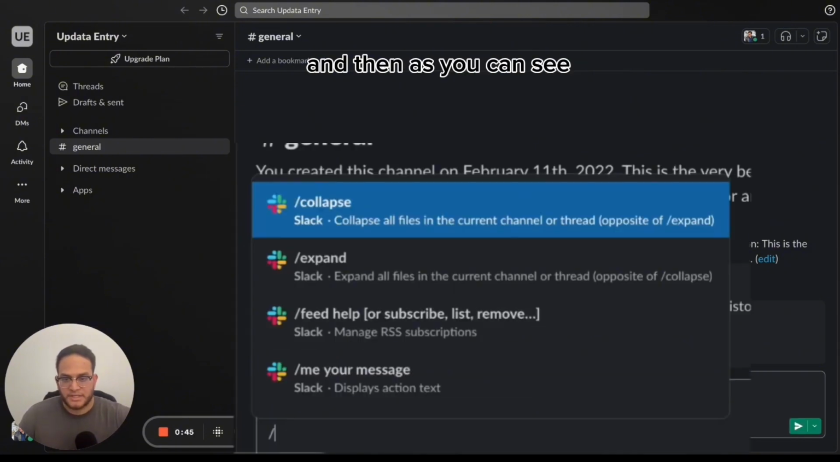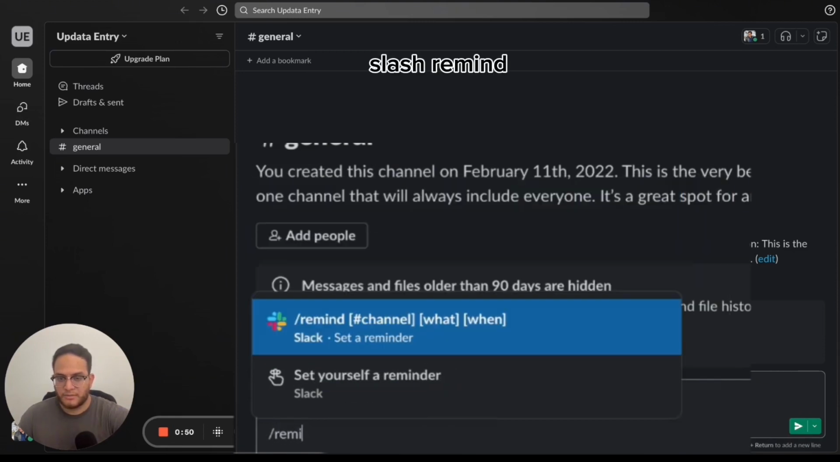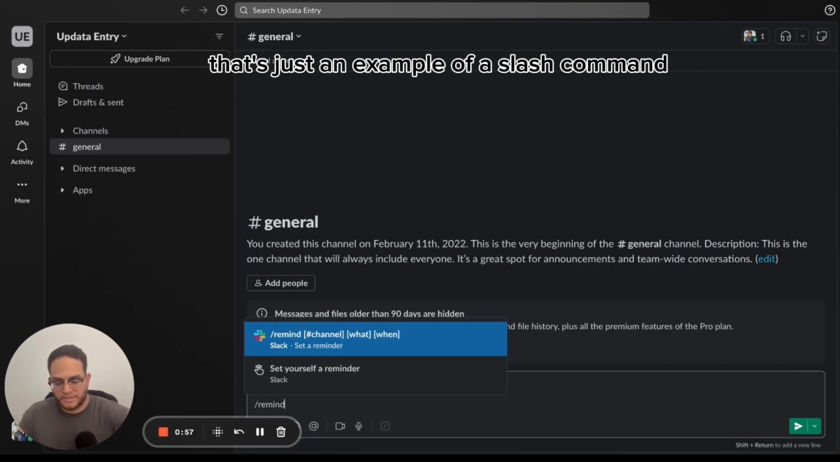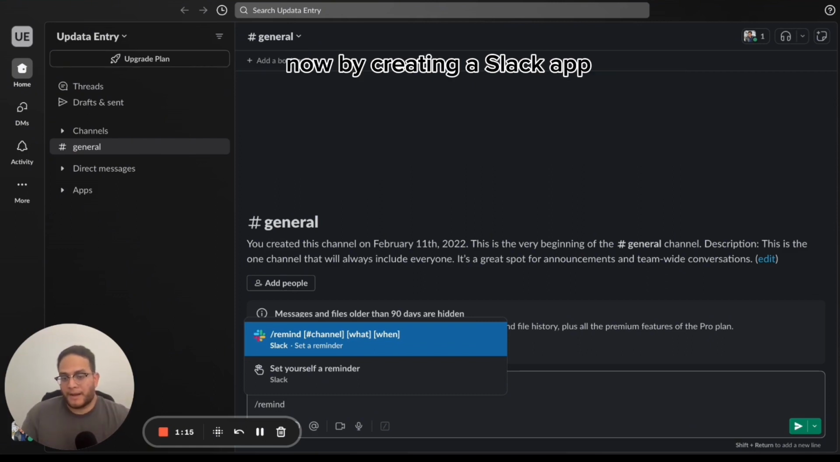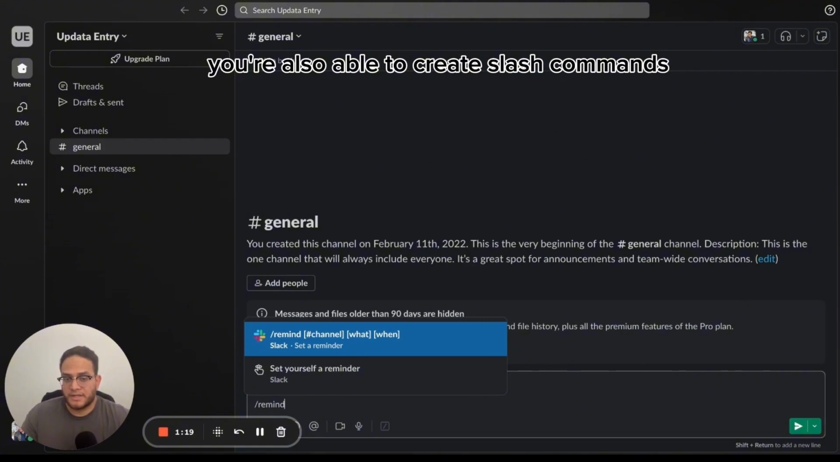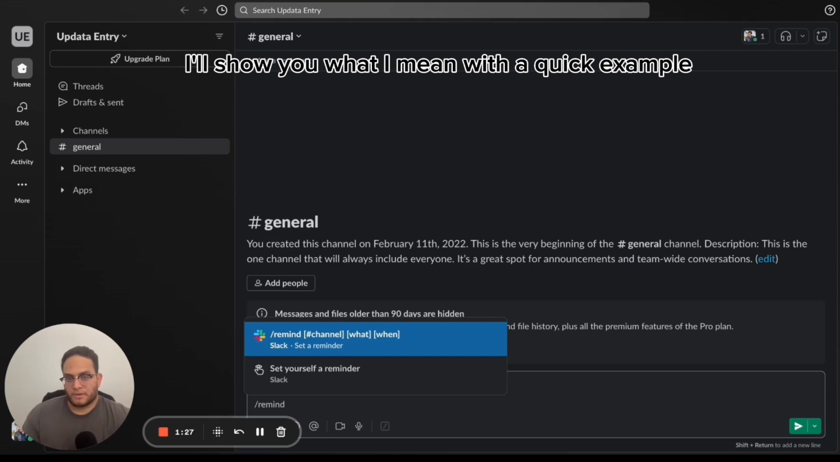Slash, and then as you can see, I already have a couple options. You could do slash send, slash remind. That's just an example of a slash command. Now we can create our own slash commands. By creating a Slack app, you're also able to create slash commands, and you can virtually do anything you want with those. I'll show you what I mean with a quick example.